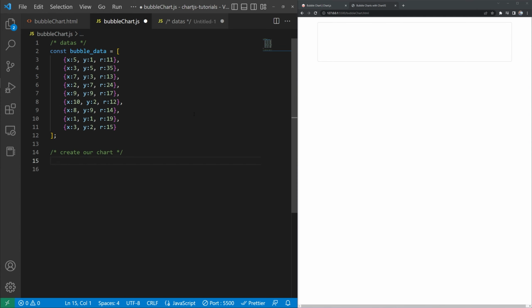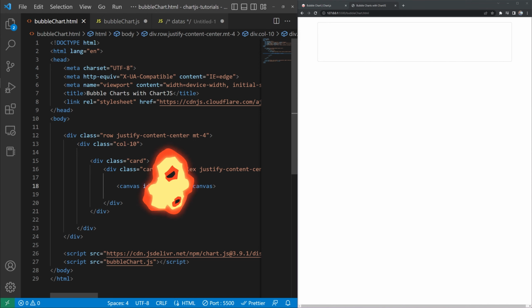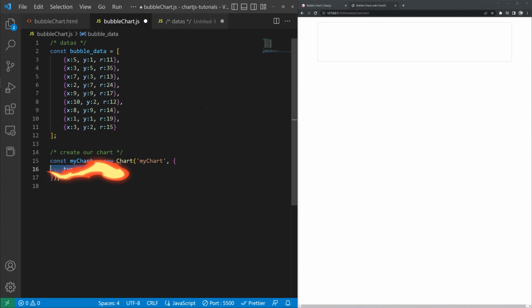There we go. And next we need to instantiate our chart. When we do that, we need to give it a variable name. And then we're going to do new Chart, and we're going to pass the context. That context is going to be the same thing that we set our ID to in our HTML. And then we're going to set the chart type to bubble. And then we're going to create a data object.